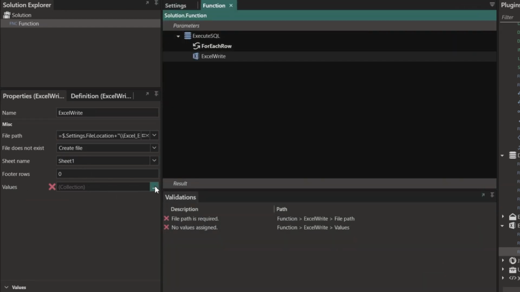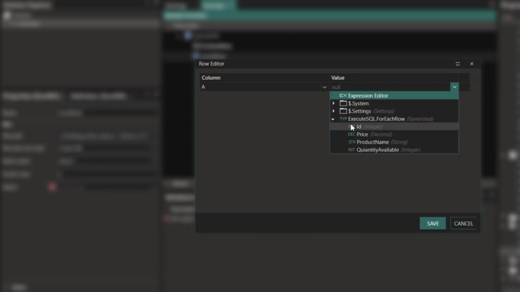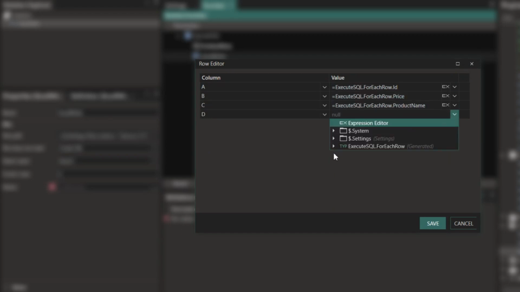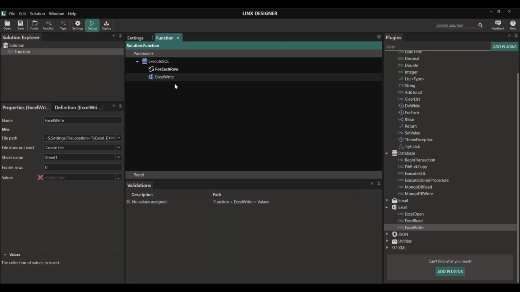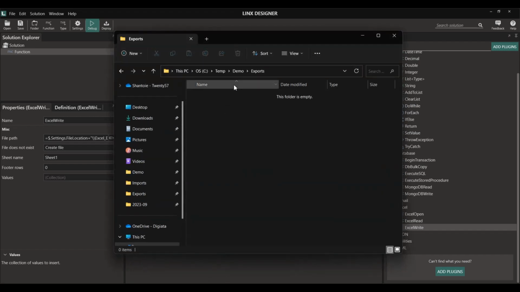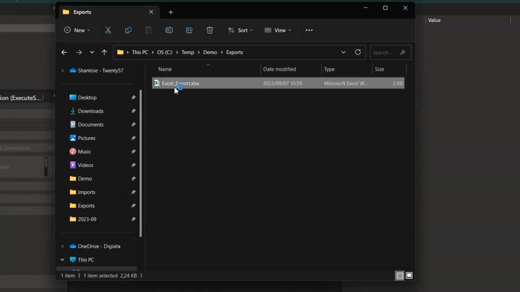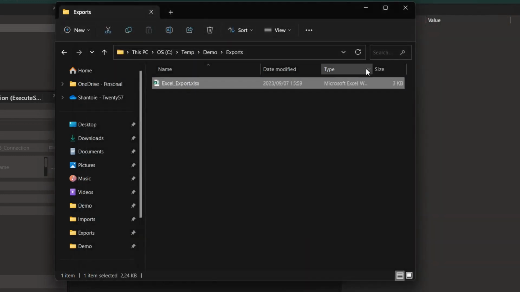Next, we need to set the values. Here we're going to set the columns to our fields that we're pulling from our database. You could also apply transformations to the data in the expression editor if you needed to. And that's it, we're all set to test. We will be creating our Excel file in this folder. To test, we can simply debug and then run our function. Once our function has executed, we'll now be able to see the data that has been written into our Excel file that has been created for us.